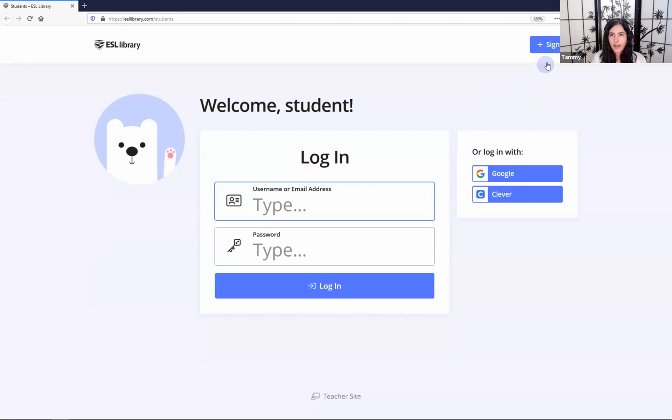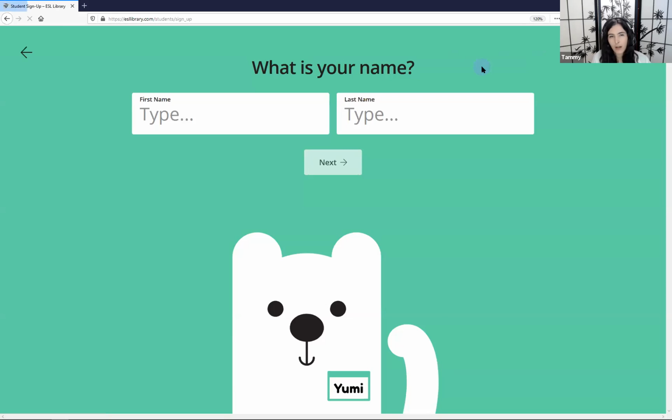Now, if I was signing up for the very first time, we said you could invite students with that code. I would go up here to the top right corner and click on this Sign Up button. And I'll show you really quickly what that looks like, just so that you know. And if you were to sign up your students for them, basically on their behalf, you would do that here as well. But as you can see, we tried to keep it pretty simple.